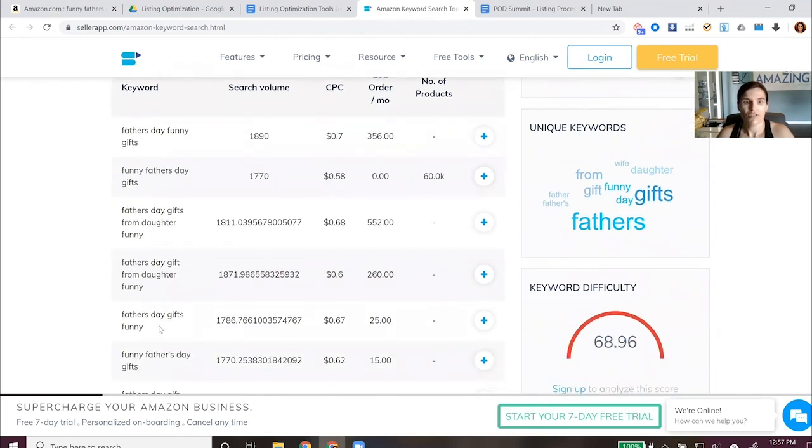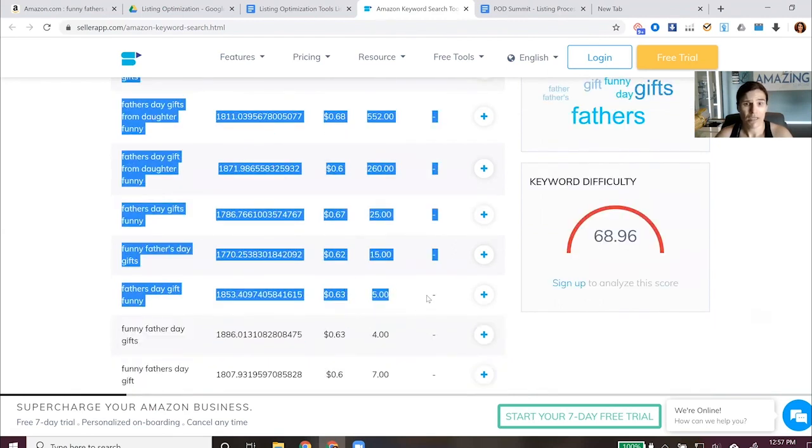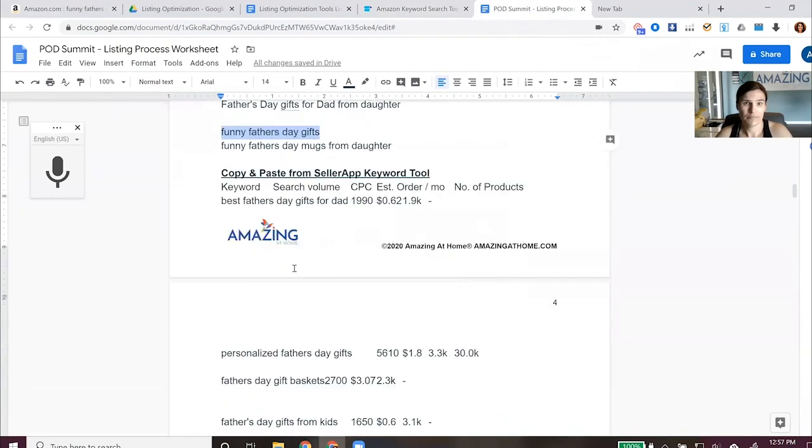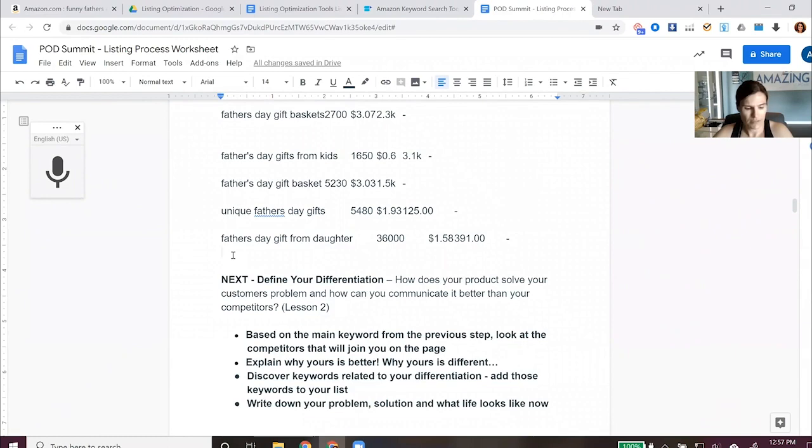All right. So that's our long tail keyword. That is the keyword that we want to use as our main keyword: from daughter, funny, Father's Day gift from daughter, funny, right? That is really going to be it for us. So I'm going to just go ahead and copy this in just so that we have this information. So we've got these here.